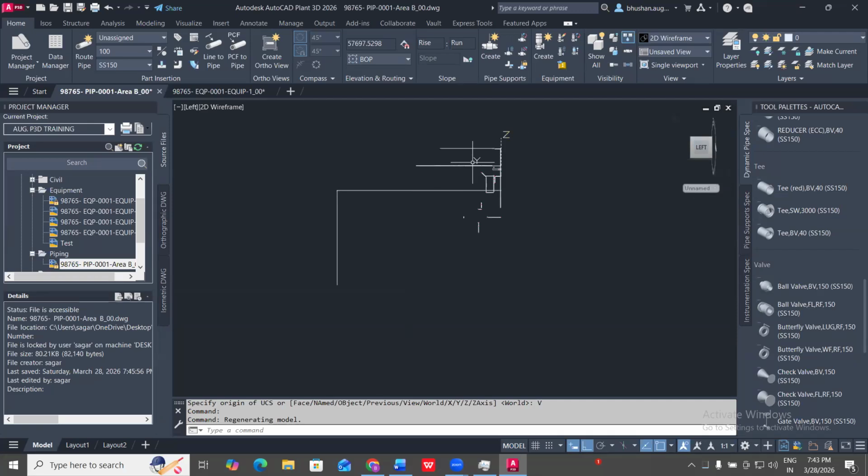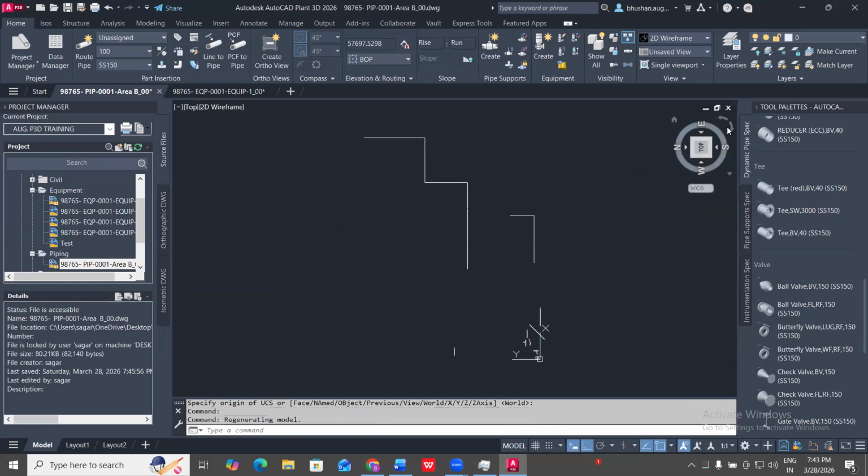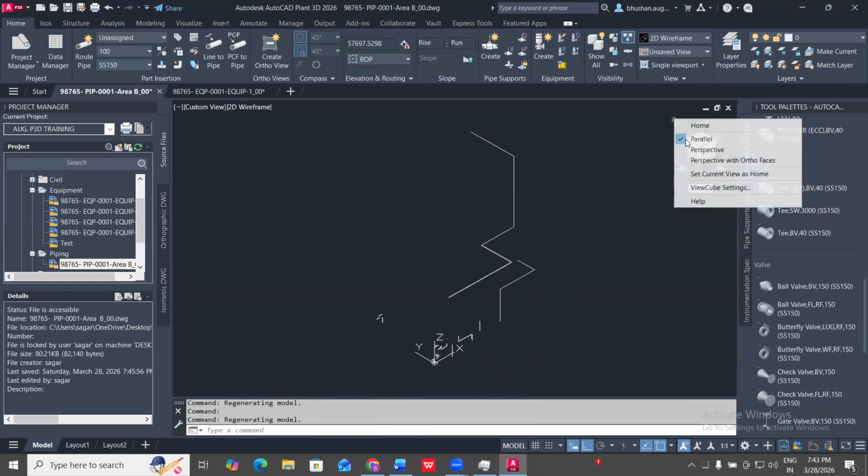If this happens, it is not a big issue. Just change this unnamed option, or if you are unable to click on screen, give the command UCS again, and then instead of V, type W. Click enter. So it will automatically be the world coordinate system, and you just need to click on top view, and it will automatically come to the normal space.